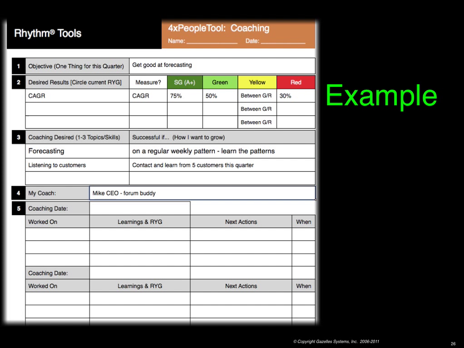Okay, and then how does this translate over to the coaching tool? Well, he decided that he would focus on forecasting and he focused on listening, right? And then his coach would be a buddy in his forum. His buddy is called Mike, another fictitious name. So Mike, CEO, forum buddy, he's going to do that. And then, go ahead and set out the coaching dates. Suggest that you meet with your coach once a month. Once a month is the rhythm I would suggest.